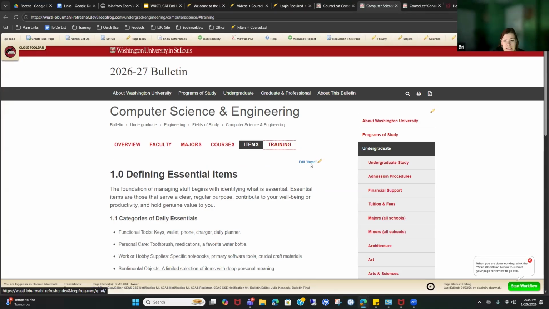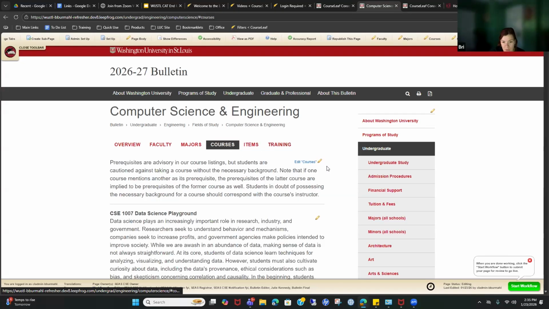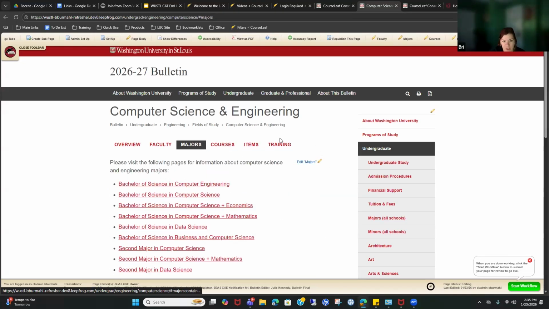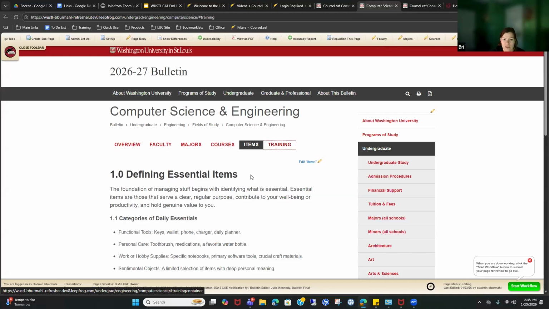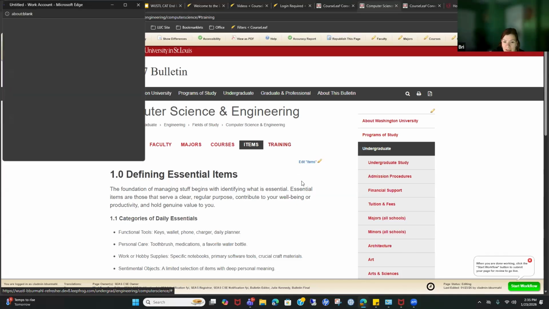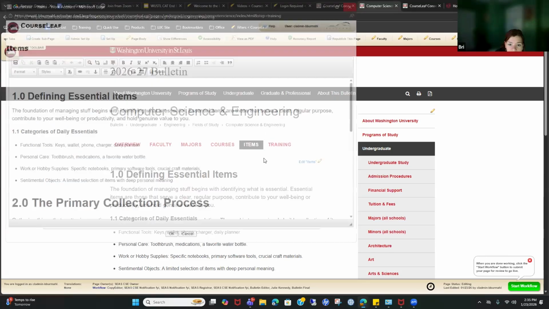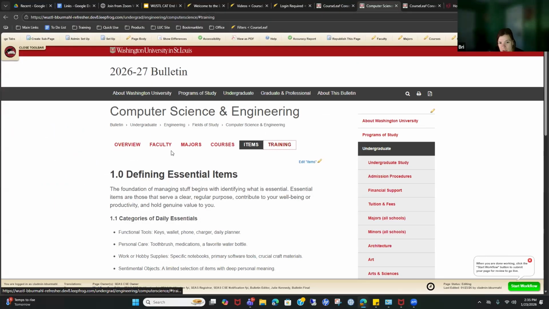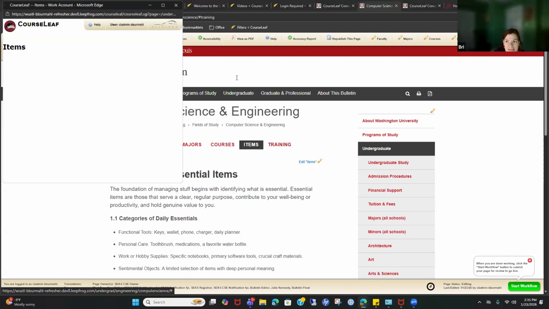The other way is if that tab has been populated, if you can navigate into it and you can see edit courses, majors, items, all that good stuff when you click into it. That is your first way. But in terms of training, we don't have that option. We don't have that edit training on our page. So what we have to do is go to that top nav bar and go to training.